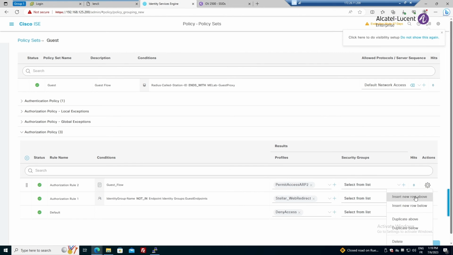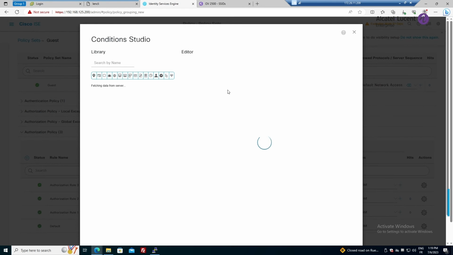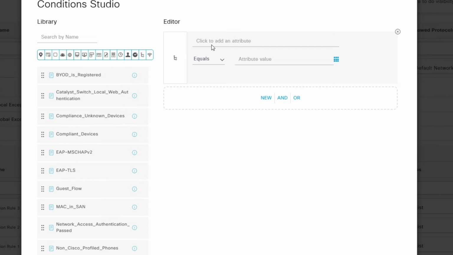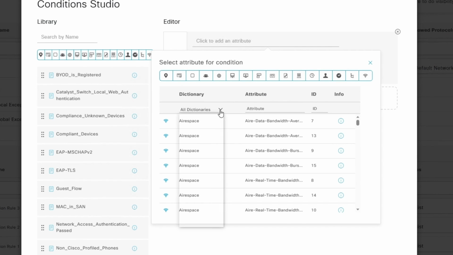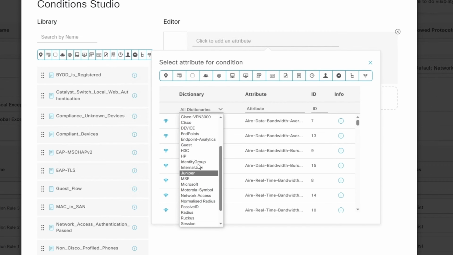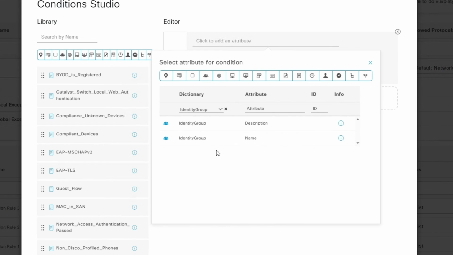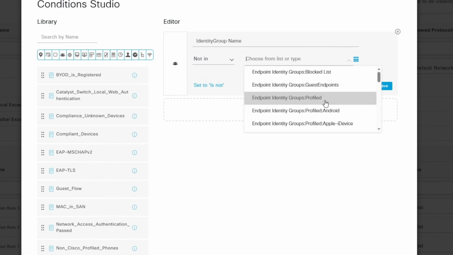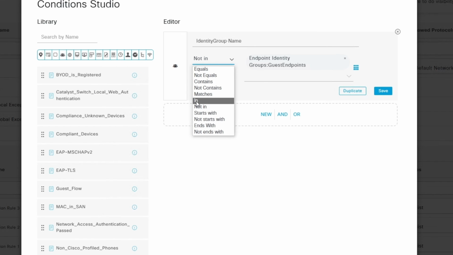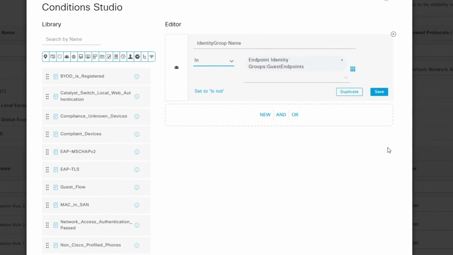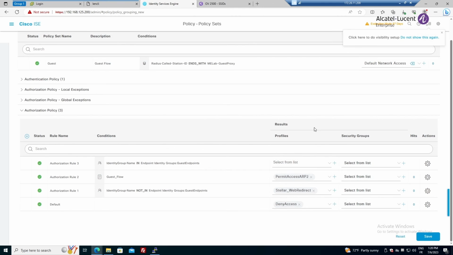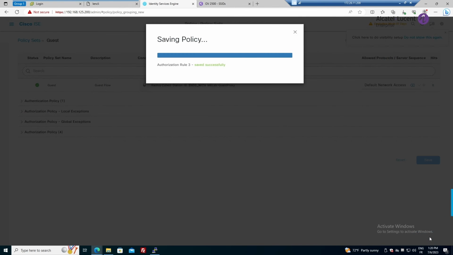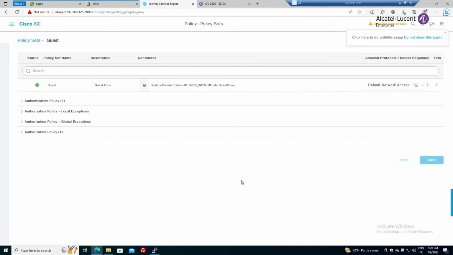Finally, I can add a third rule for the Remember Me function. Cisco ISE can remember the MAC address of a guest endpoint. In this case, I will add a rule that says, if the MAC address is already present in the guest endpoint group, then permit access with ARP2. This avoids requiring the users to re-authenticate each time. Now that all the rules are set, I can save and proceed to the test.